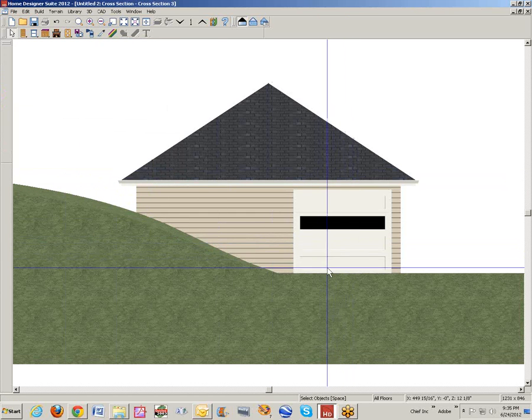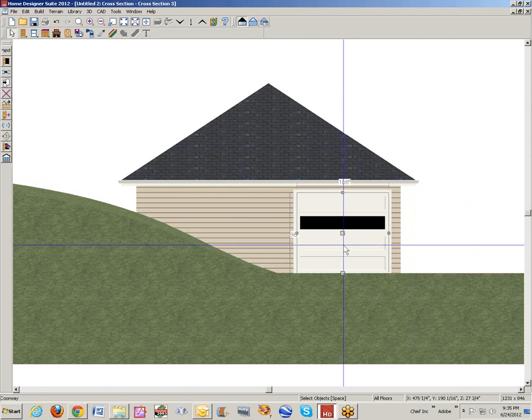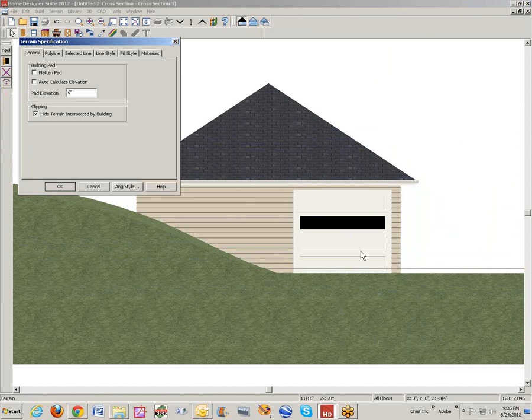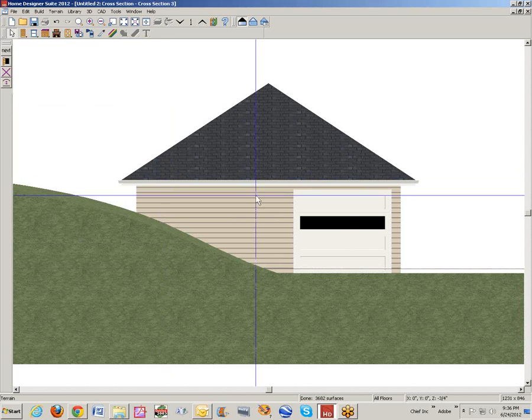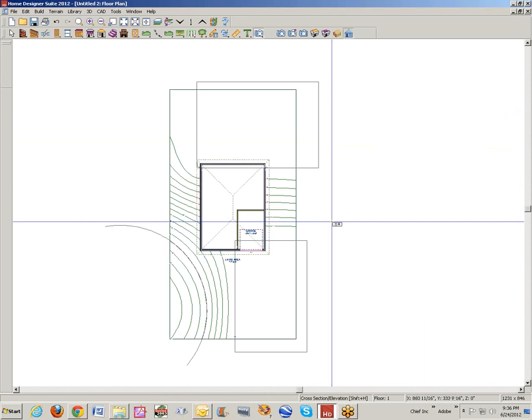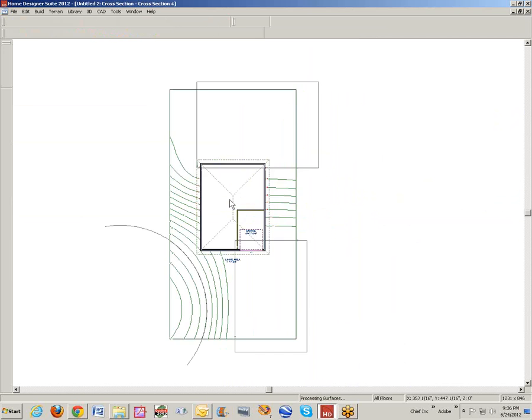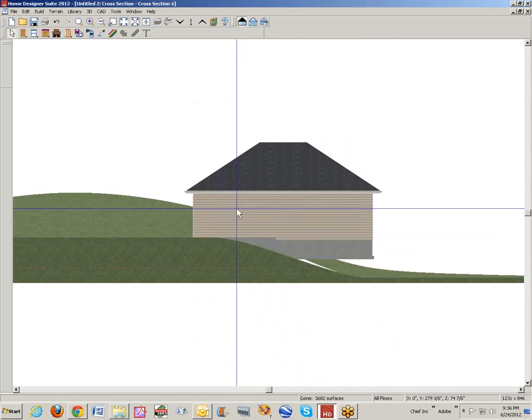Okay, I want the garage door right at grade. And now I've got it there. But you see what I did? I just opened this dialog, unchecked auto-calculate elevation, and then I started playing around with the values until I got the garage door where I want it. This is probably not exact, but this is one way to change the terrain relative to the house.